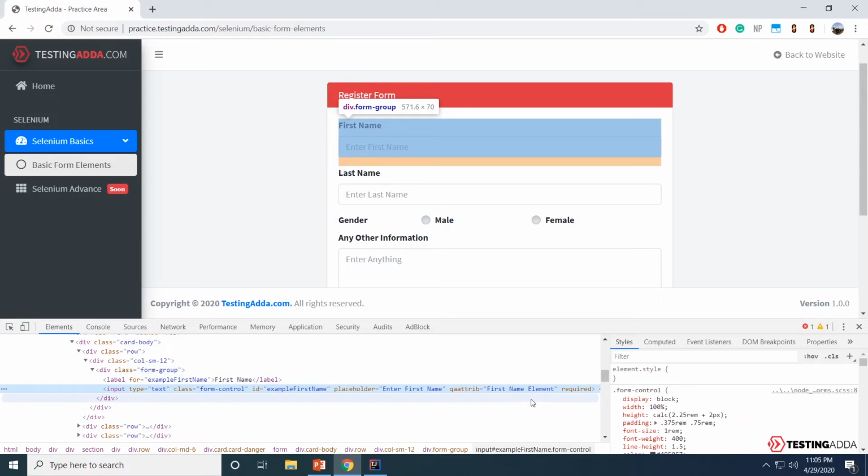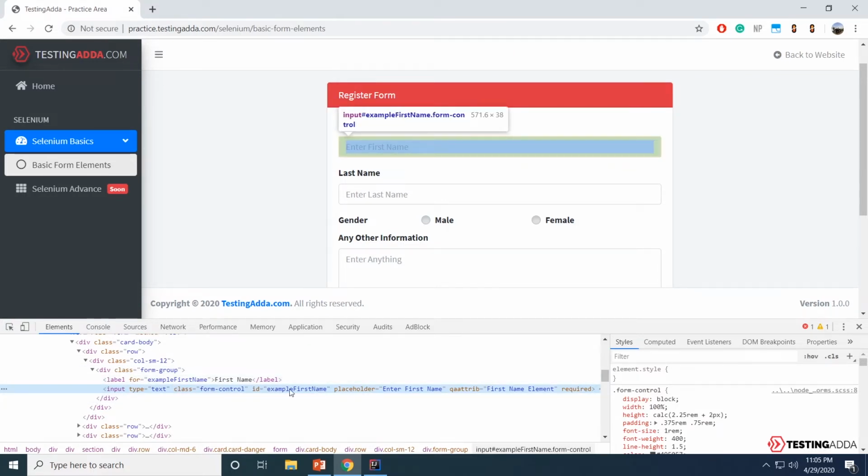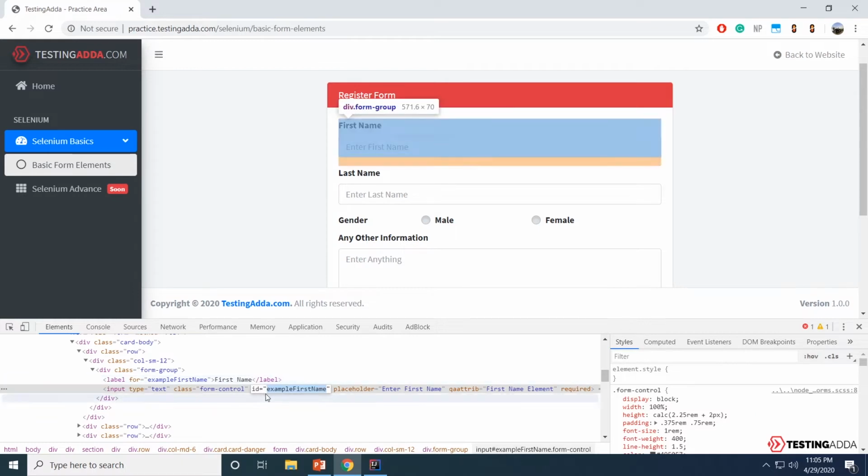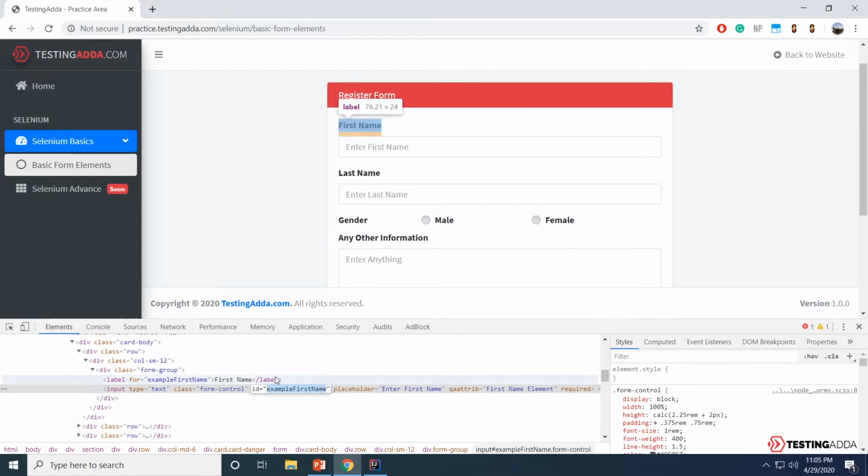Now I can see the HTML code of this first name input. Here we can see there is an ID attribute, which means we'll be able to easily locate this element using ID locator in Selenium. We'll be using this ID example first name to locate this element in Selenium script. Let's see how to do it.